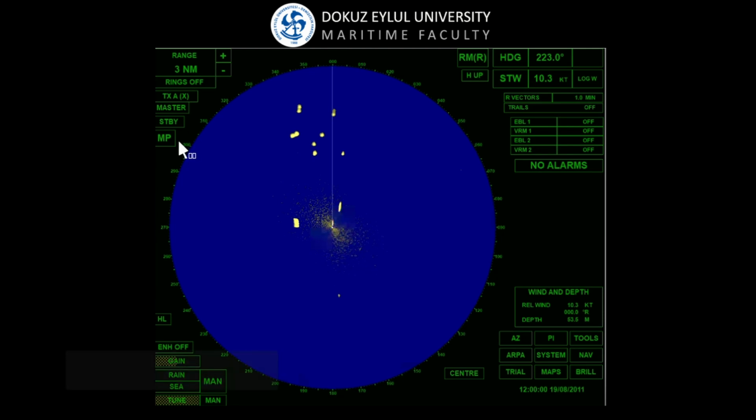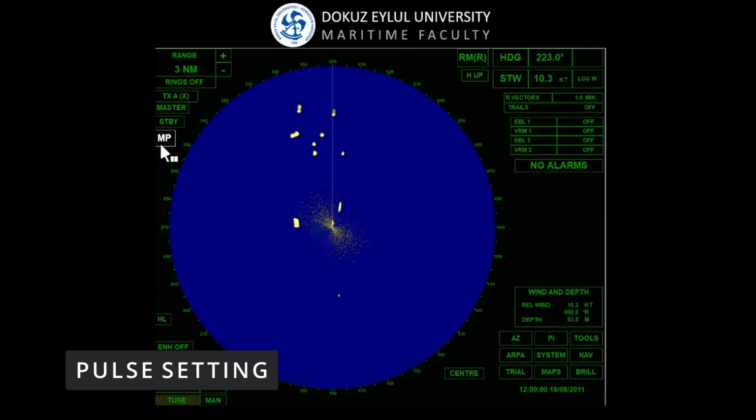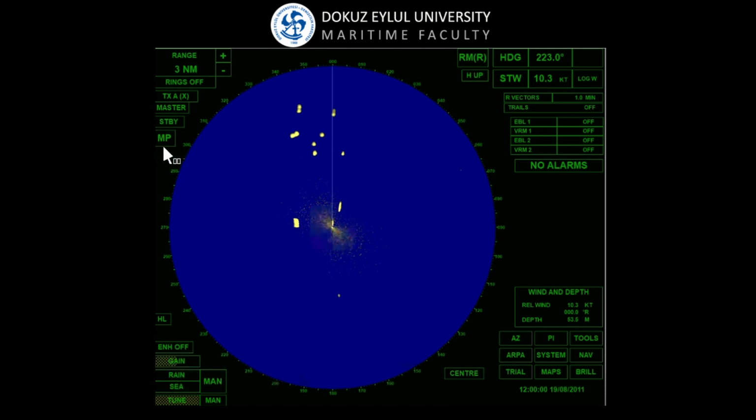We can adjust the pulse from the section on the left side of the screen. There are three settings in this section: medium pulse, long pulse and short pulse. Before we talk about this, we should first talk about the definition of signal to noise ratio, SNR. SNR is the standard measure of a radar's ability to detect a given target at a given range from the radar.